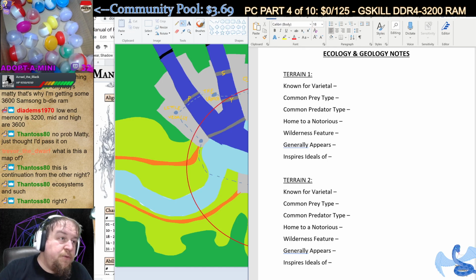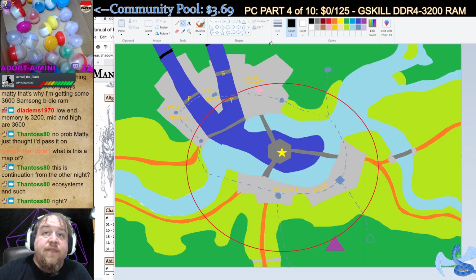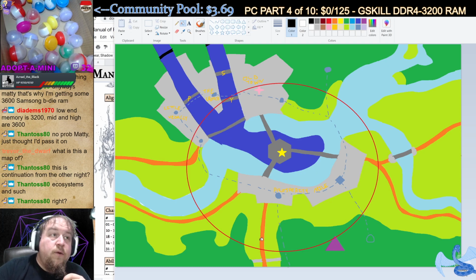Yes, this is a continuation from the other night. And now we're going to add another layer of discussion that's going to be the ecology, the ecosystems. We'll discuss what lives here and how things, well, flow, in a sense. So yeah, Trevor, this is a map we made in Paint of the setting that we randomly generated last night.